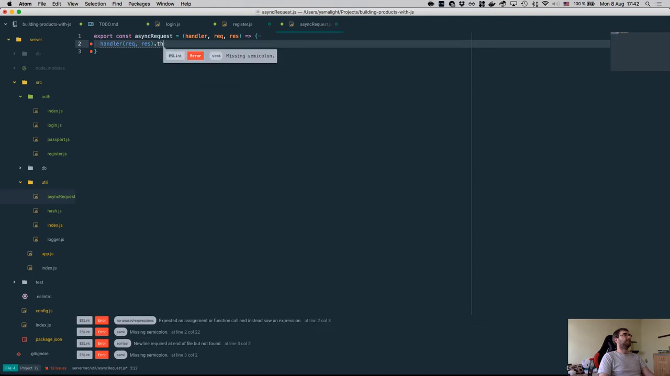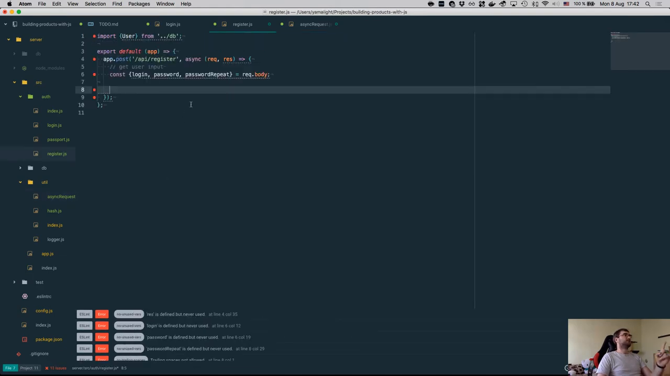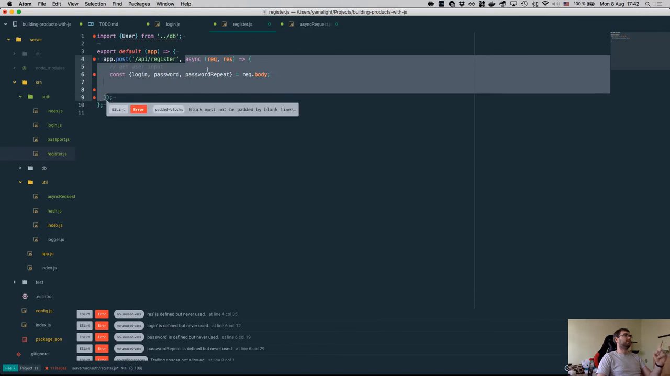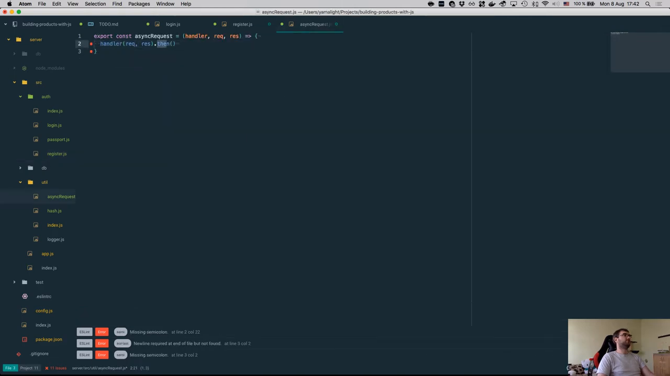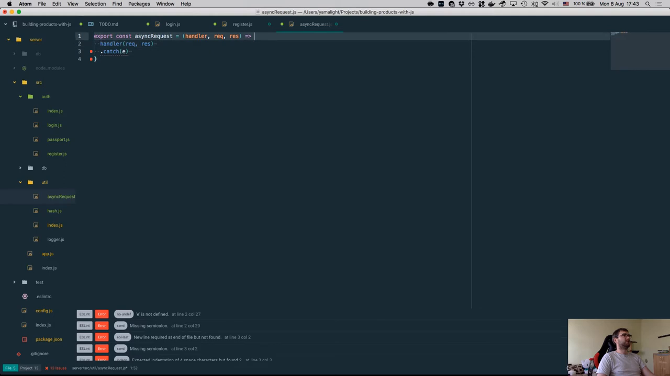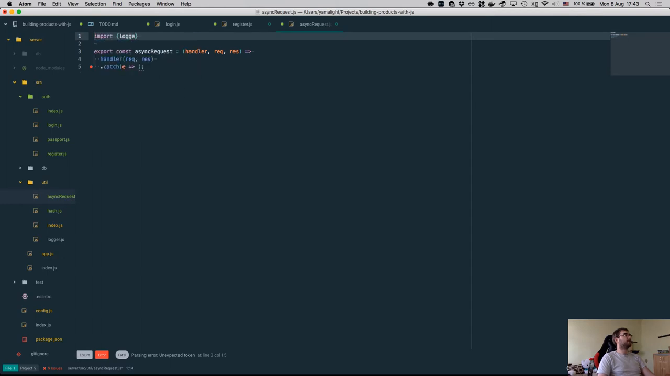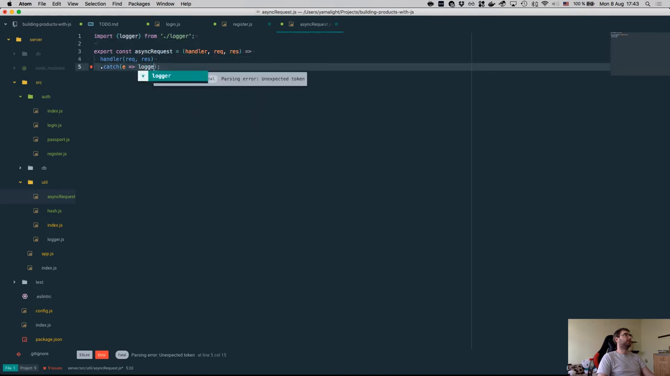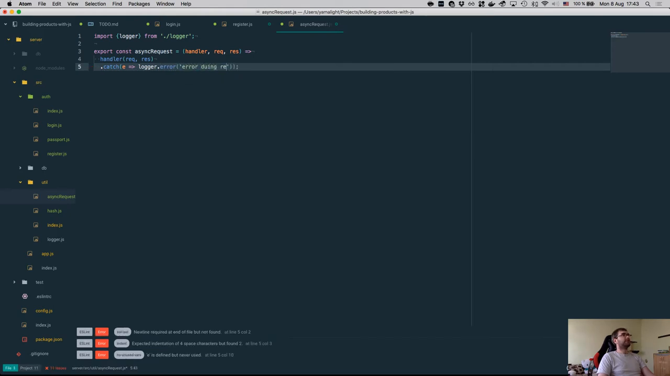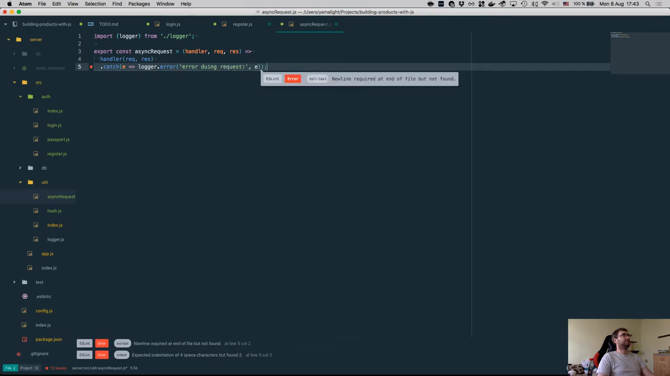So we're gonna invoke it with request and response, and then we need to catch an error, because that's the only thing we're interested in. We don't actually need the whole function. Catch an error, and then we need a logger. And what we're gonna do is just logger error, basically. Yeah, no, god damn it, stop auto completing this. Error during request, and then we just do E. There we go.